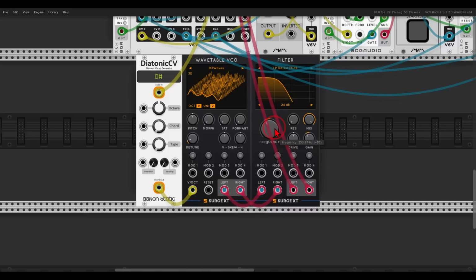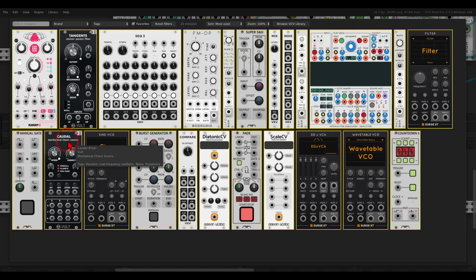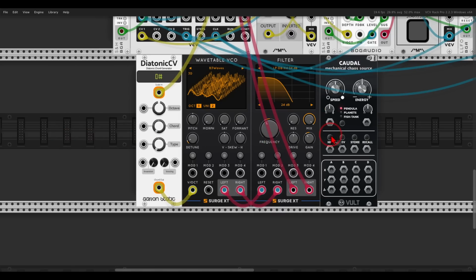And now let's already add movement to the VCO and the filter. For this, I will use Caudal from Volt. This will output basically smooth random voltages. Right, so I can modulate once, of course, the morph of the wavetable. I can modulate once the saturation here a bit, just to change the sound, right?